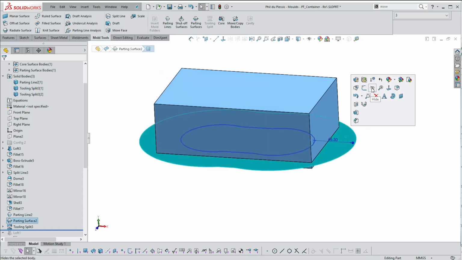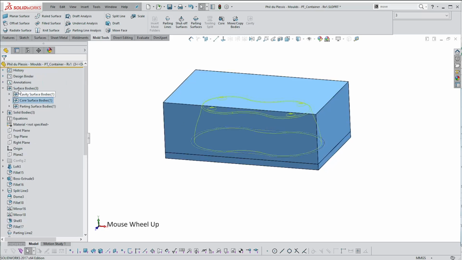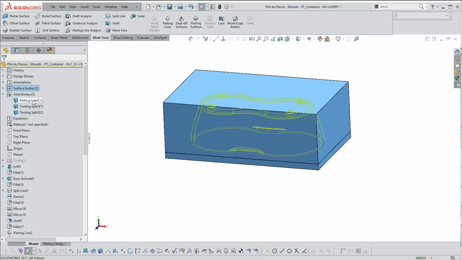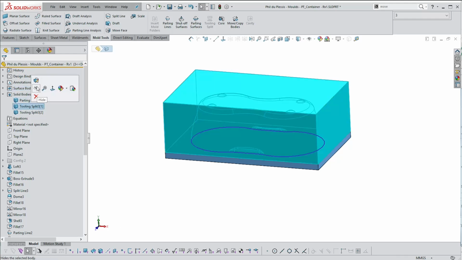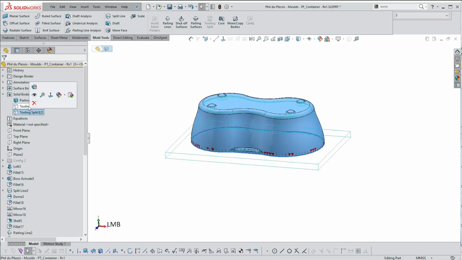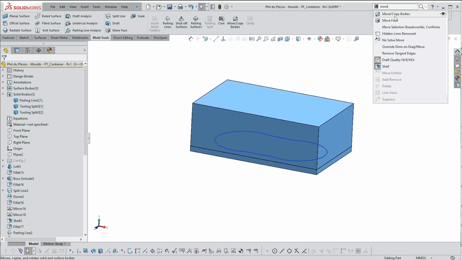So let's just hide this surface. And what you can do is go to the top of your design tree, and you'll see under surface bodies you have 3, ignore those, but you'll have solid bodies, 3 different ones. So you can actually view these by hiding the others, like that, right? So I'm just going to make them all visible, and now we're going to create an exploded view by typing in move in the search button at the top, and we want this command, move copy bodies.